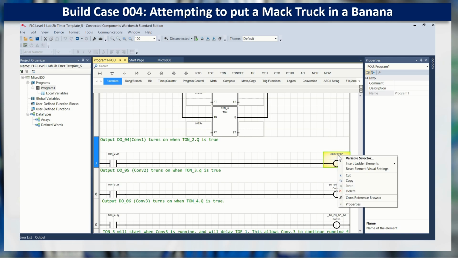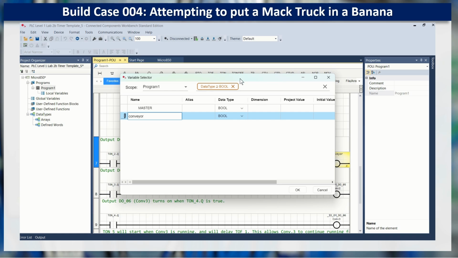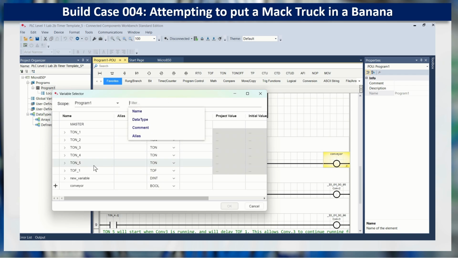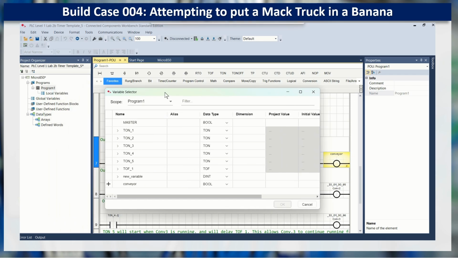So let's right click on go to variable selector and see where we're getting into some trouble here. By default, it's going to take the name I've typed and it says, well, we're expecting a bool. And you have a dint, which is not correct. So let me open this up for a second and let's take a look, get rid of that filter. And we have a bool called conveyor, so that might be okay. So why would that be giving me grief? Well, let's change the scope. Right now, we're only looking at the variables that are located in the local variable collection. And that local variable is specific to program 1. But let's go to the global variables and see what we end up with.